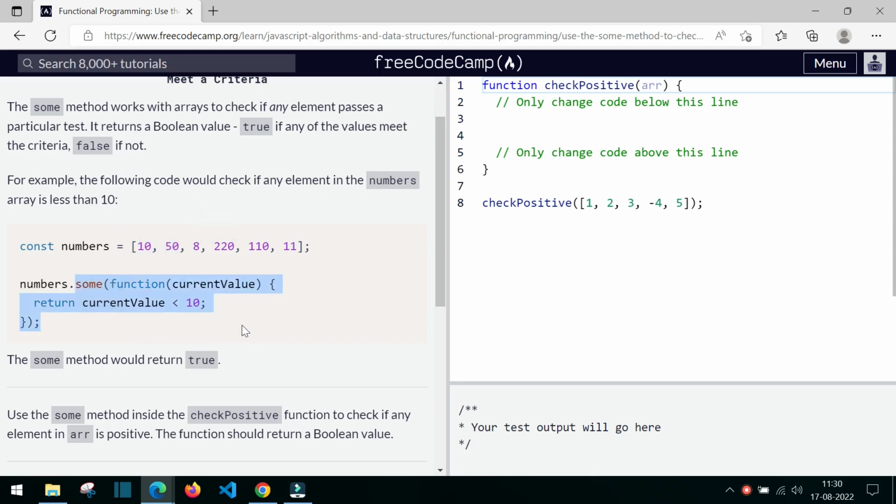Okay, but in every, all the elements have to be meeting that criteria. Okay, but in some, only a few of the elements or only one element meeting the criteria, it will be returned true. Okay, it is not necessary that all the elements should meet this criteria. That's it.